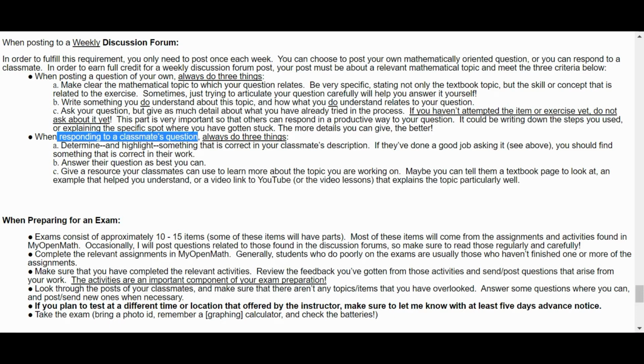You either have to post a question or post an answer. But either choice that you make, if you post a question or if you post an answer, you must do 3 things. If you are asking a question, asking a good question requires these 3 things.